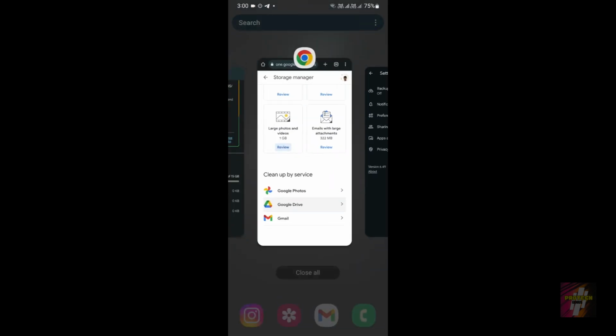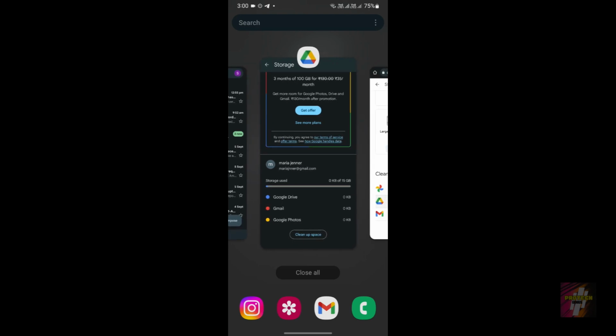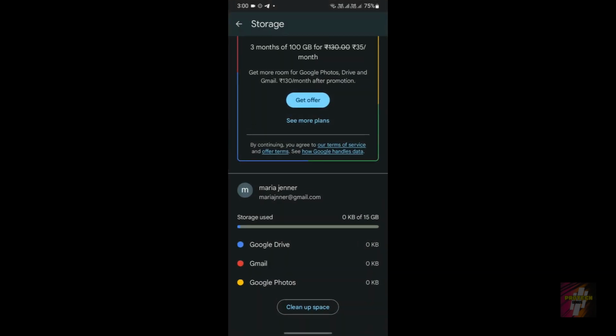So guys, I hope if you follow all these steps, you'll be able to clean up your storage and minimize the storage usage. If you're still unable to clear the storage, or if you're still facing any more issues, you could just leave it in the comment section. I'll be glad to help you.